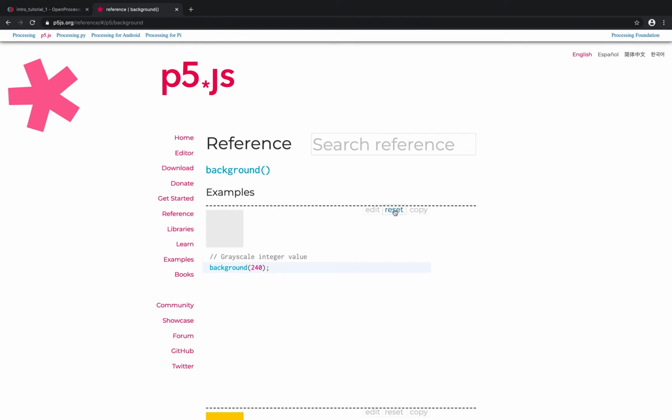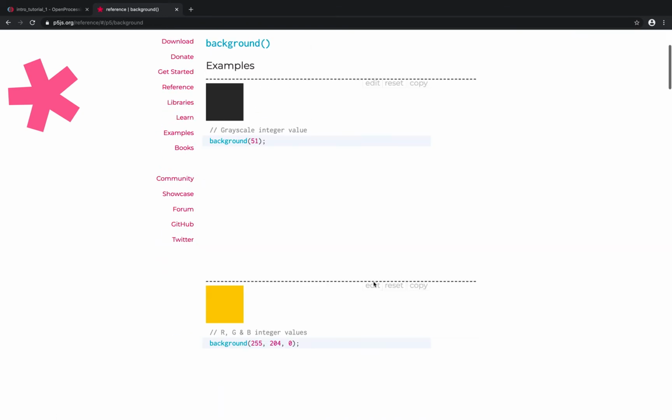And if we ever just want to go back to the default example here, that doesn't really make much sense, but if you had a more complicated bit of reference code, being able to hit reset is useful. Or if you like, that's how that works, you could copy it and put it into your own sketch, right?